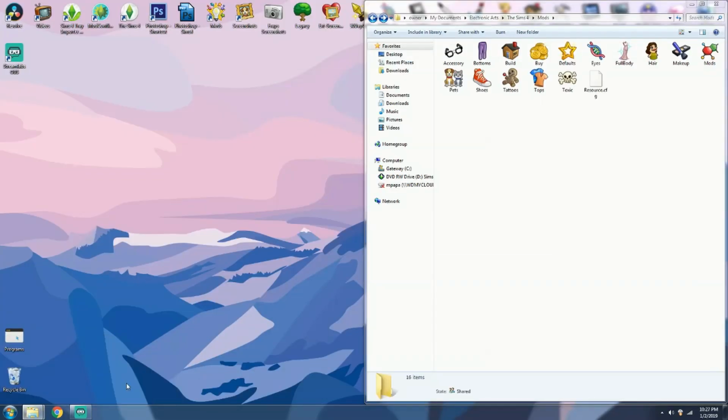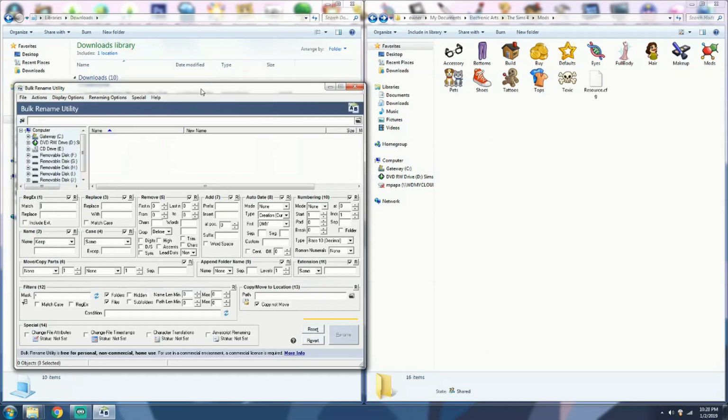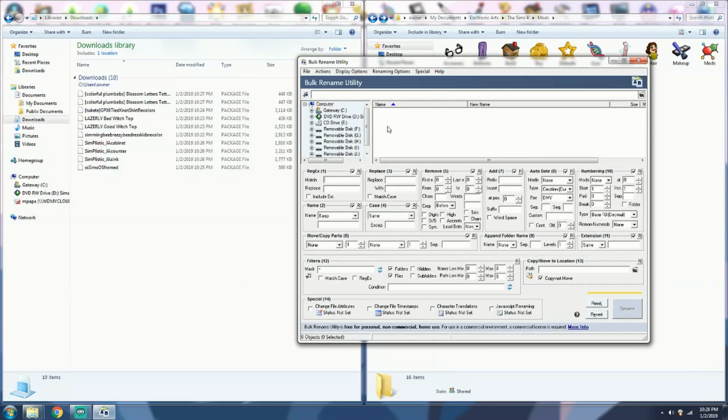Alright, so now that I have some downloads downloaded, I am going to go ahead and use my next program that has saved my life. It is called the Bulk Rename Utility. It is easy to use and a lifesaver when you want to get rid of spaces and special characters in your mod files. These types of characters slow down your game, so it's always wise to go ahead in and edit these.